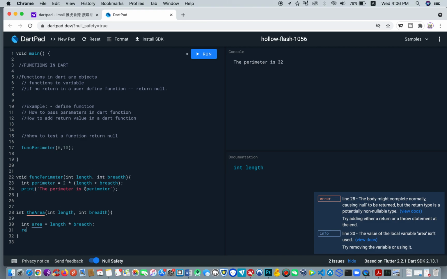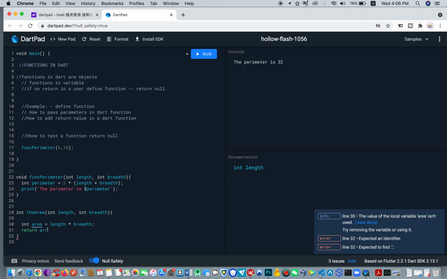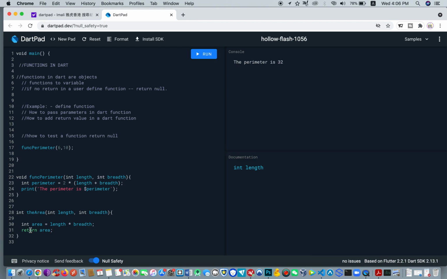But here we're using the return type here. So what are we going to return? We're going to return the variable area. Okay, so this is a function with a return.